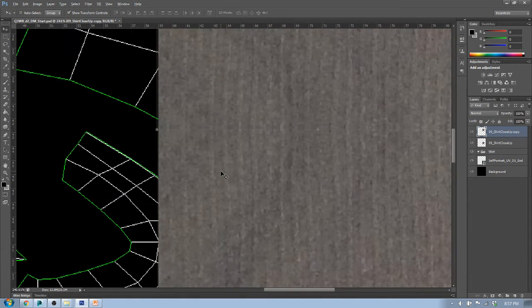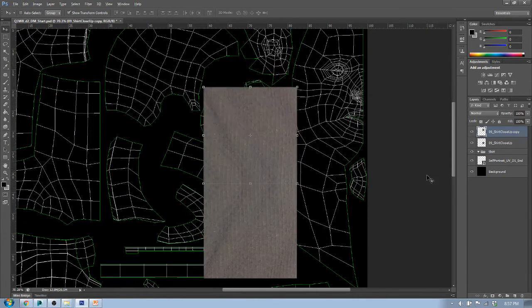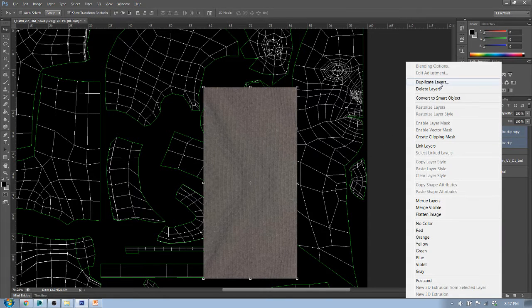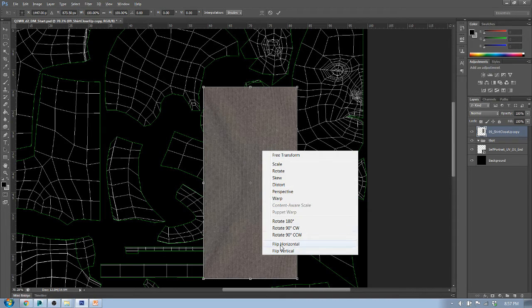It's almost like a mirror, right? So we're basically using the kaleidoscope method, right? So now I'm going to take these two, I'm going to merge them together, merge layers here. Okay, now I'm going to do the same thing. I'm going to take this whole thing, Control T again, right click, and this time I'm going to flip it horizontally.